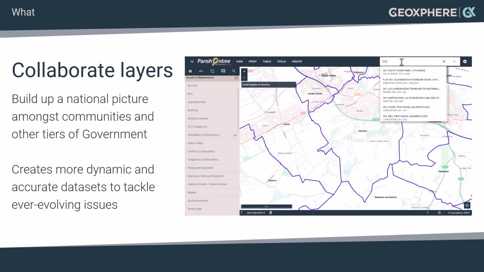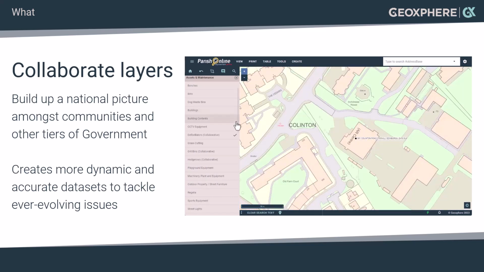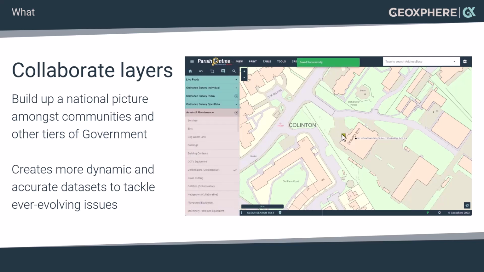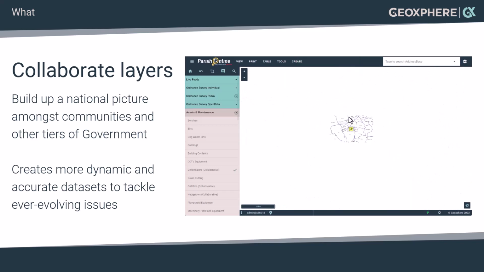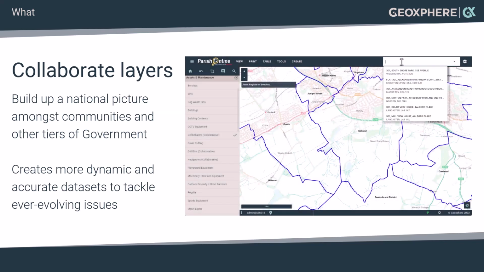We also have the concept of collaborative layers. We think this is a really nice idea to help community groups aggregate their local knowledge and build up a national picture that can be used by yourselves and other tiers of government. This example here is of someone putting in the location of a defibrillator and then zooming out and seeing that in context of other people plotting defibrillators. That might be useful if you've got something going on a border between different community council areas, so you can see the distribution of them in context and see where there might be some not spots of defibrillators.